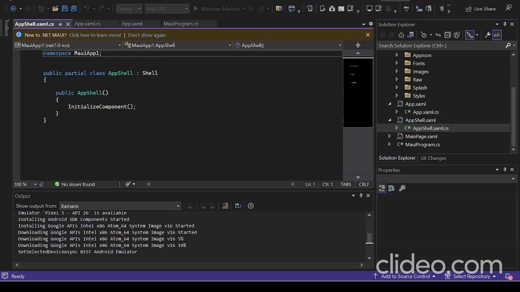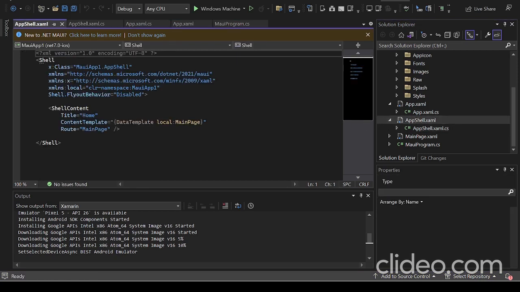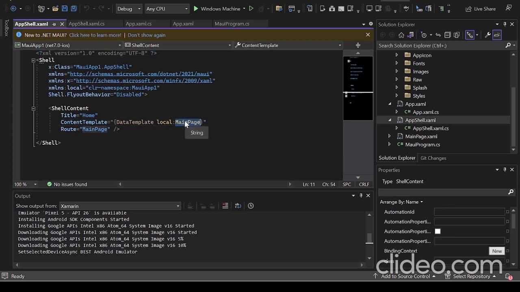I'll just show how this works. Yeah, okay, after creating the new page we can do that. Here, normally when it comes to app shell, it directly takes the main page as the root page. So currently we have only one page, that is the main page. So it navigates to the main page.